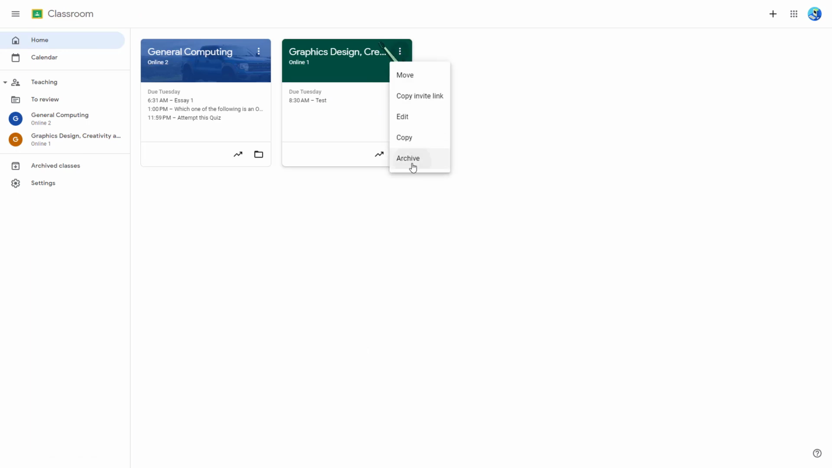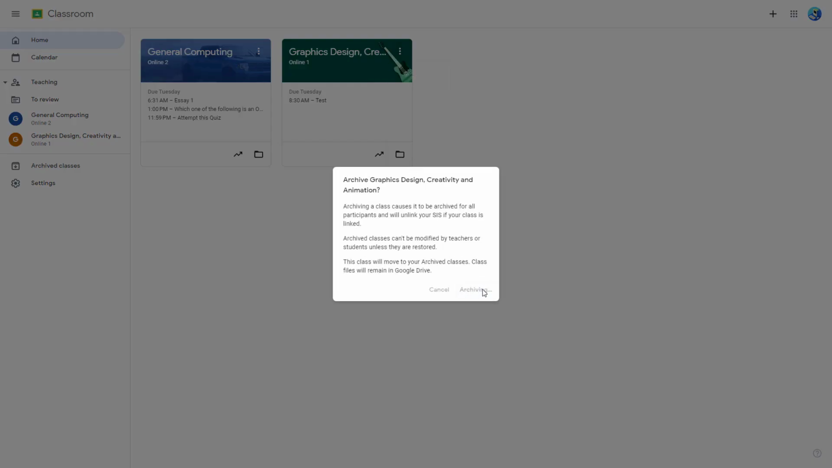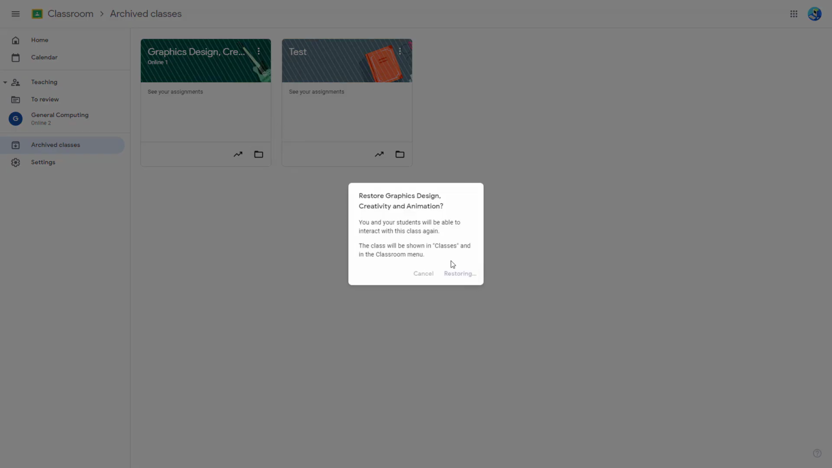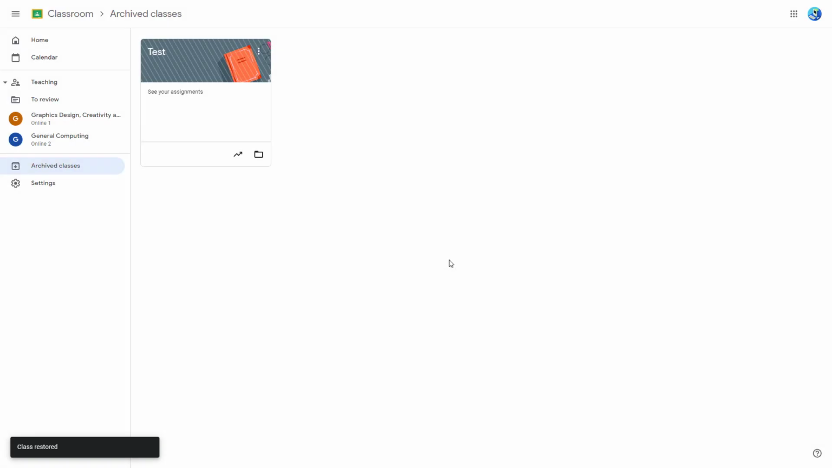You can simply archive it out right here, just like this, and the class is archived again. And you can also click over here on the three dot button, and then you can click on restore right here, just like this, to restore the class.